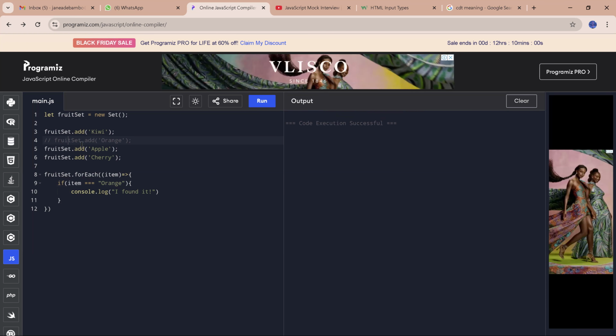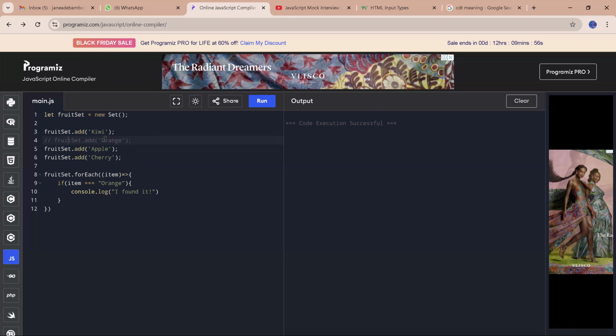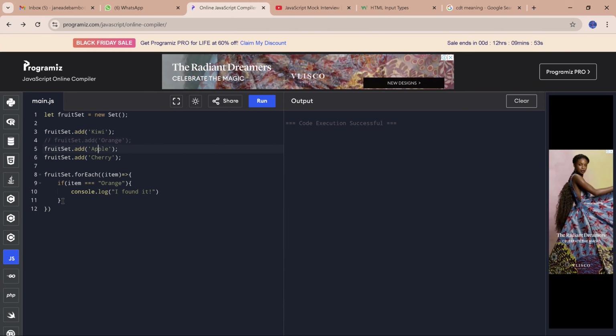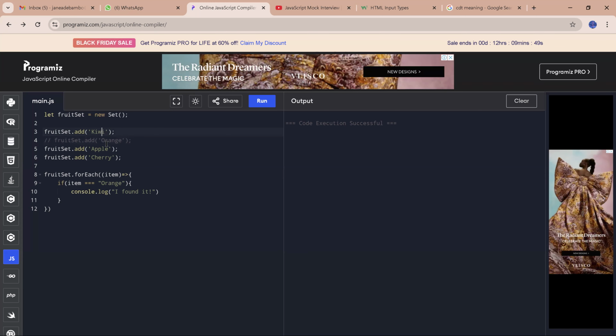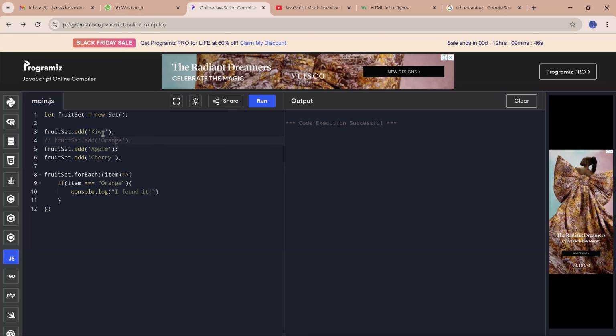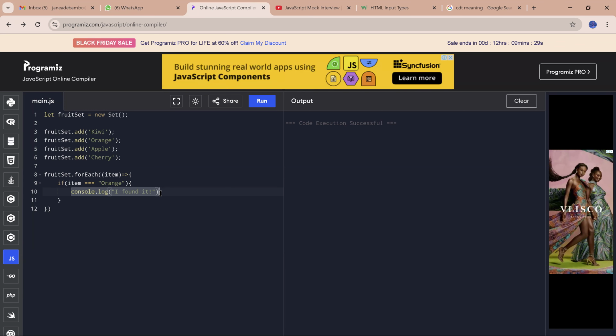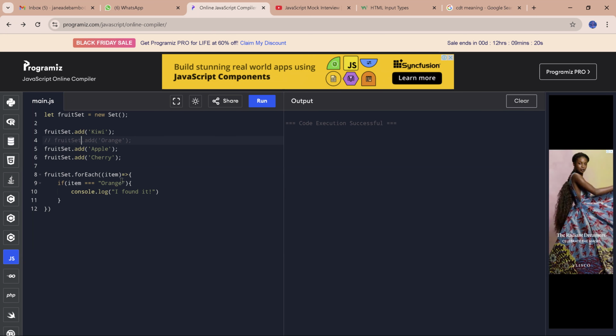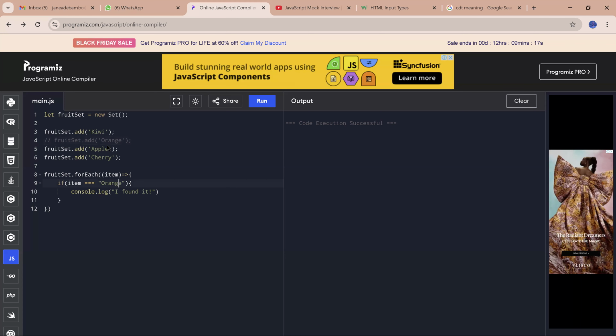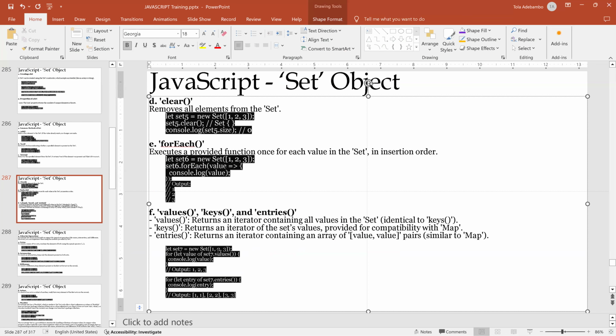So the for each go, we loop through, pick each of these items and check this condition here. Check each condition on each item, then whichever one that matches, it will print out this. When it has orange, yes, it matched and we printed out this. I found it. However, when we removed the orange, we could not print anything else because no orange was found. So that's for each loop.